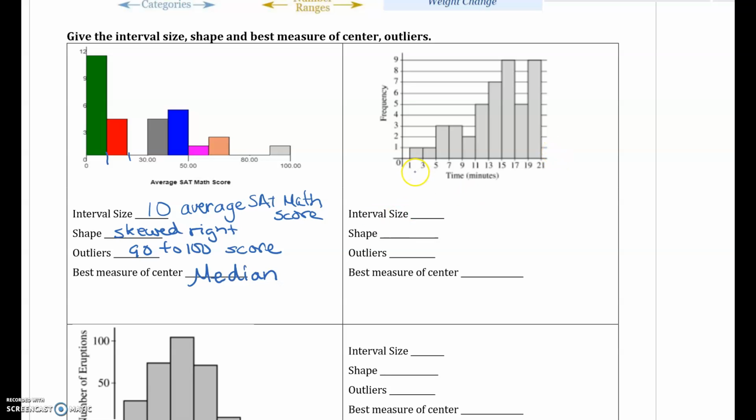This one, notice it goes from 1 to 2, 3 to 5. That is an interval size of 2 minutes. The shape is skewed left. And there are no outliers, so none. Best measure of center is still that median because of the skew.